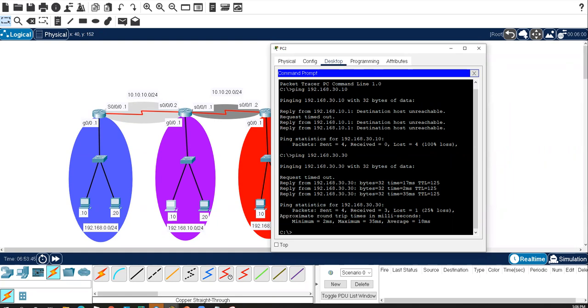All right, that's the end of this little demonstration. Hopefully that cleared up any confusion you might have had about static host routes.